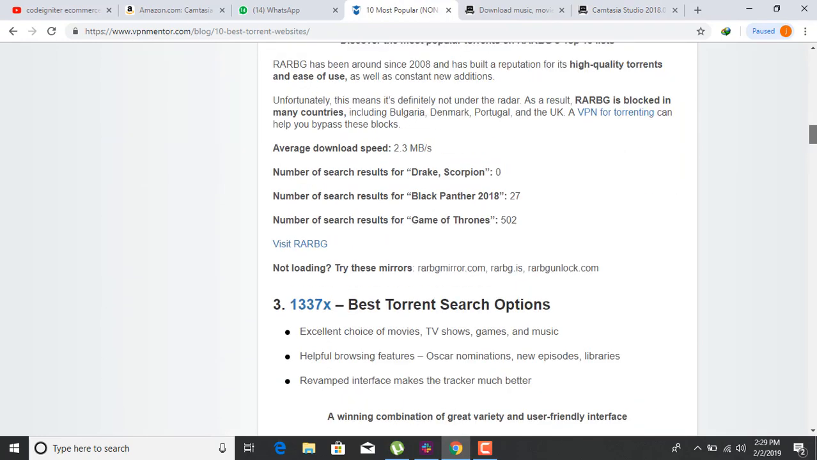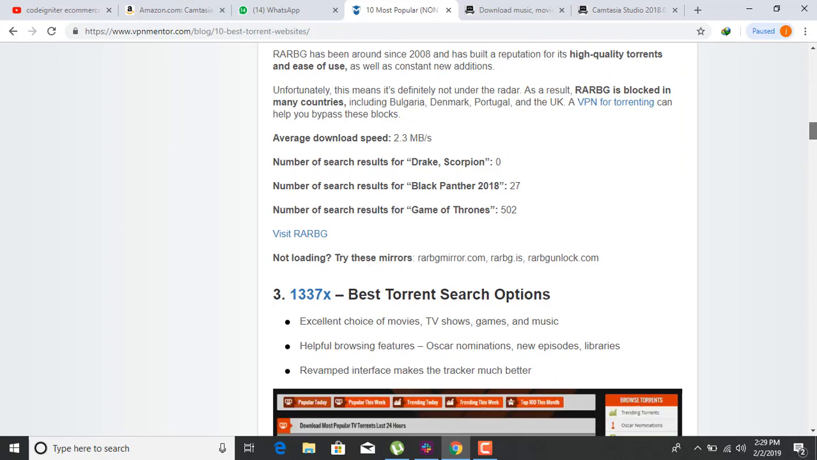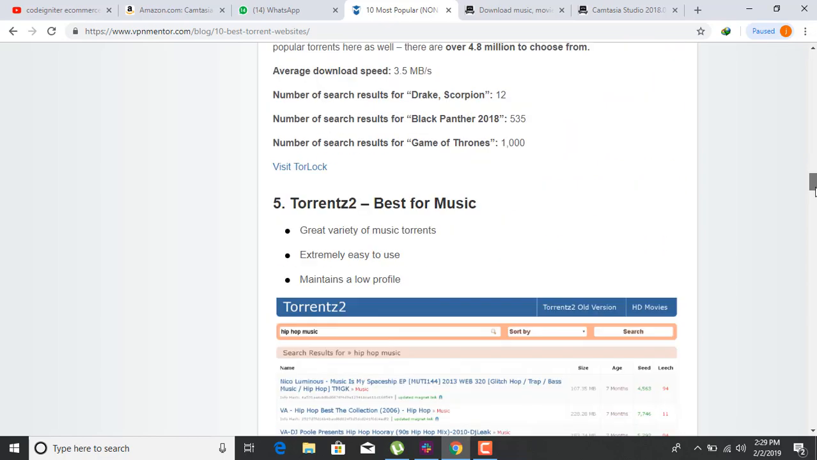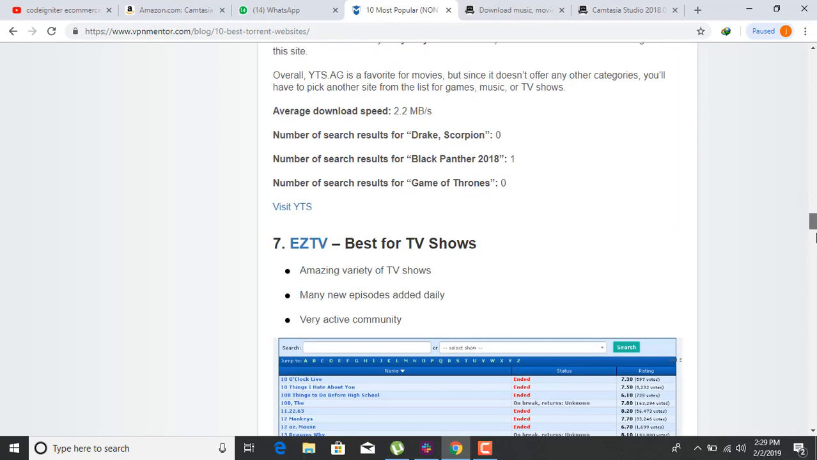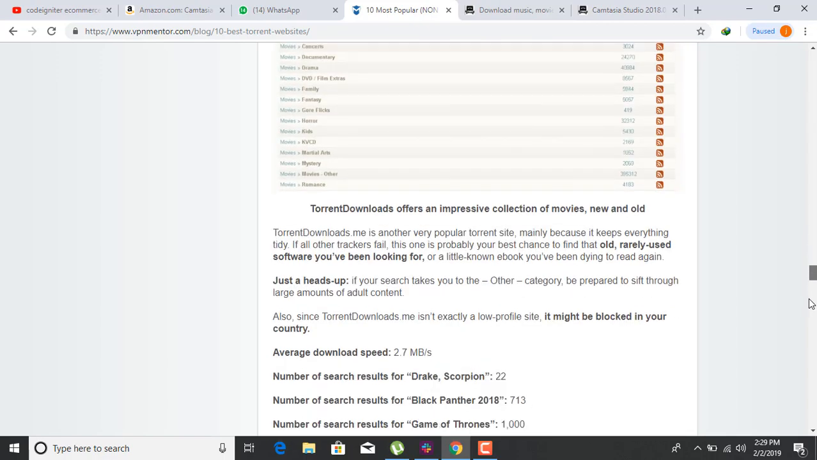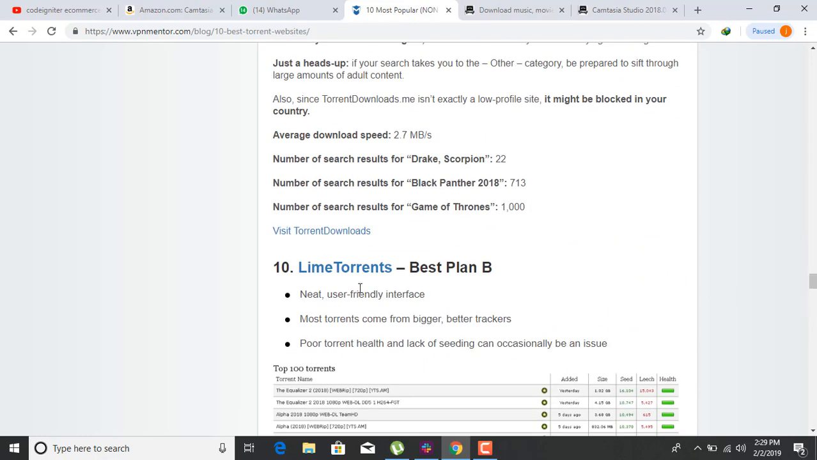You have 1337x, another torrenting site. You have Torlock, TorrentZ2, YTS, all torrenting sites. EZTV is a torrenting site for movies, a lot of movies. Zooqle, Torrent Downloads, and LimeTorrent, one of my favorites. I actually upload some of my torrents here.